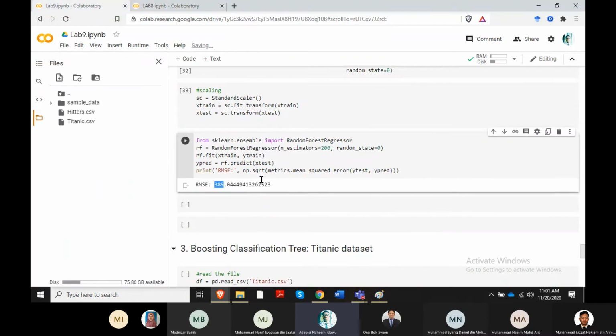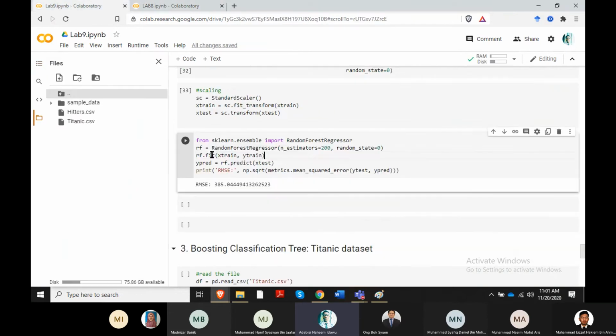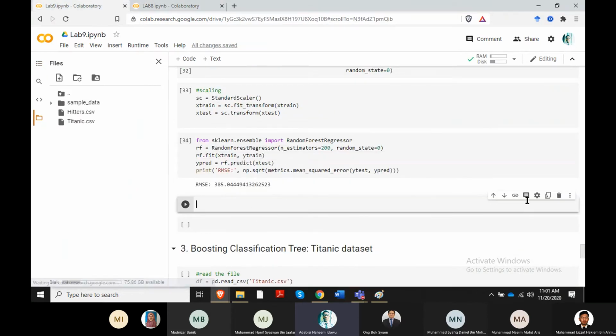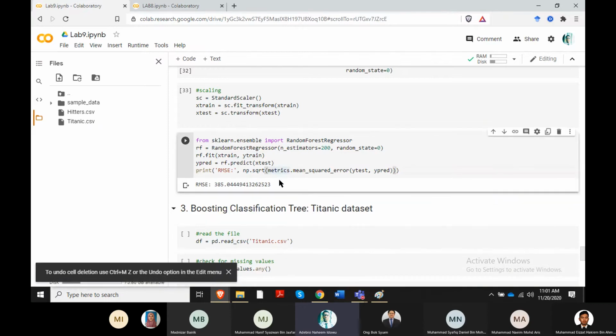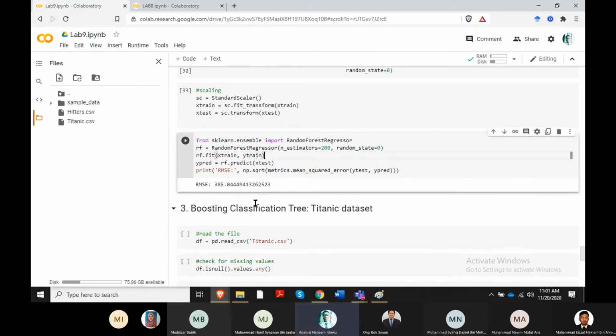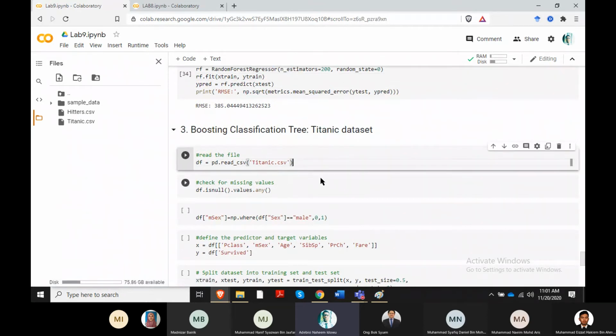So you can see that this random forest performs better than the single decision tree we have here, okay, for the same problem and the same data. So this changing of model from single model to ensemble model performs better. So that's just a confirmation, right?